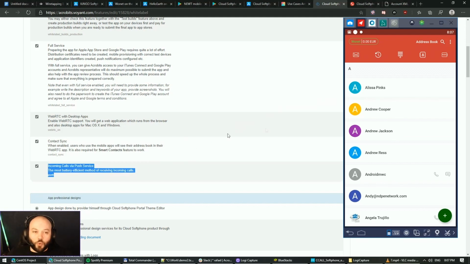Incoming calls via push allows you to receive incoming calls even when the application is closed. This was specifically designed to save the battery of the device. So you can completely kill the process of the application, but you'll still be able to receive incoming calls. There's a bit more in the technical documentation on this.